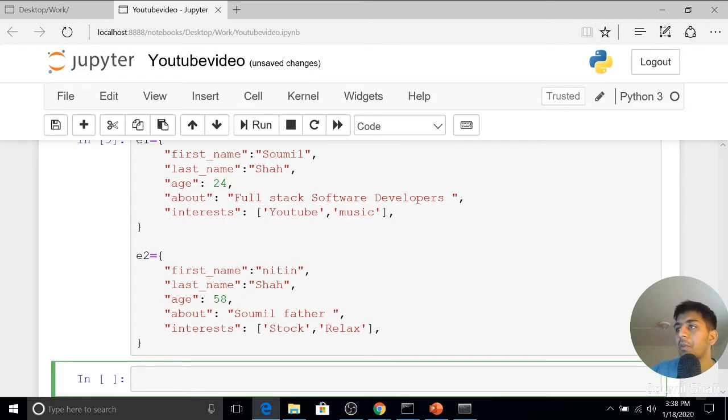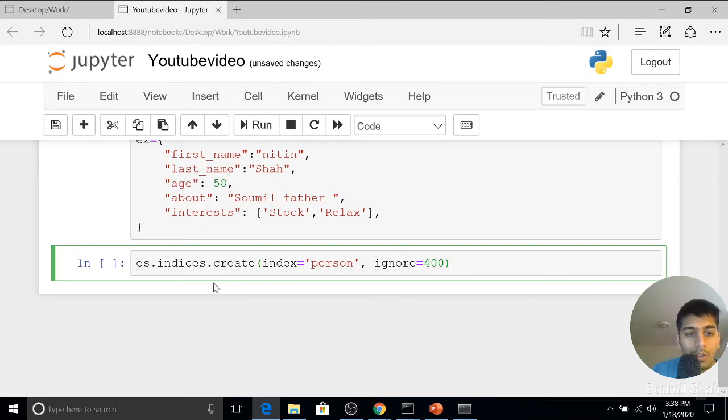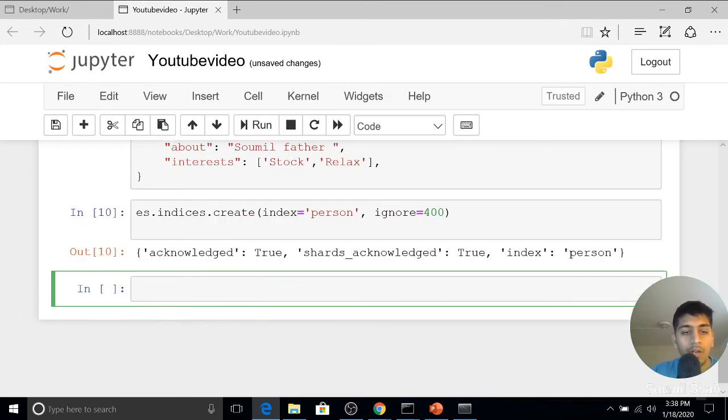First of all, we need to create an index, as I showed you in the last video. We'll say indices.create, index equal to person, ignore 400. That means if it already exists, don't give me errors. Let me run this, and sure enough I get acknowledged true. That means it was able to create the database called person.